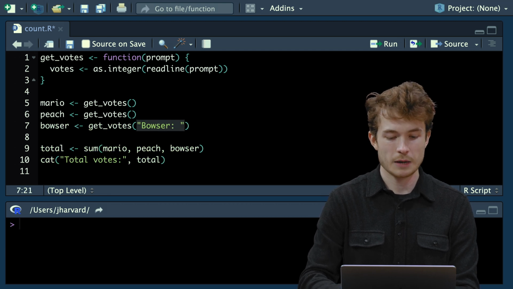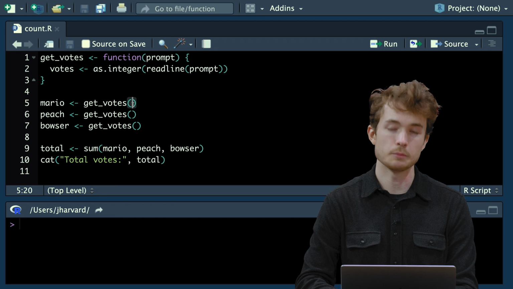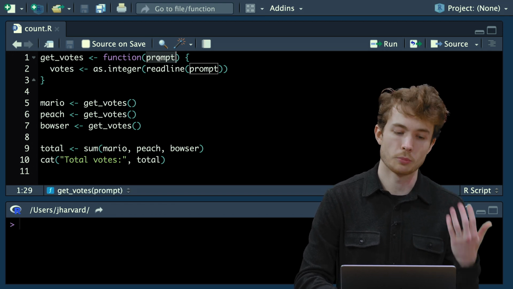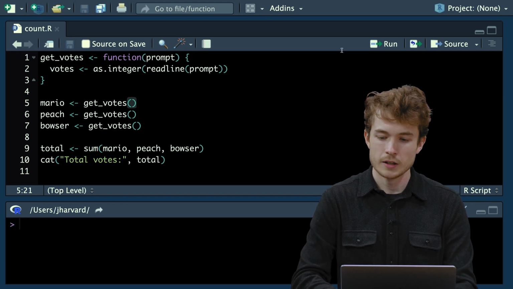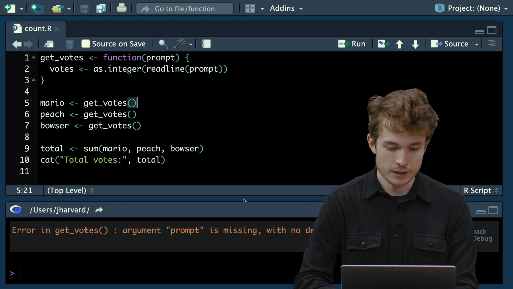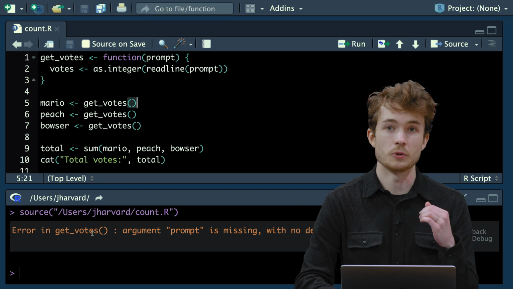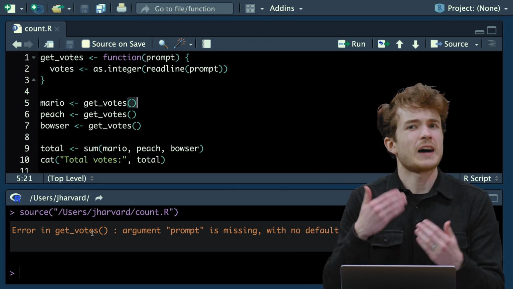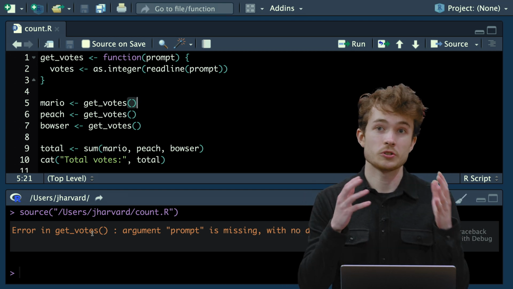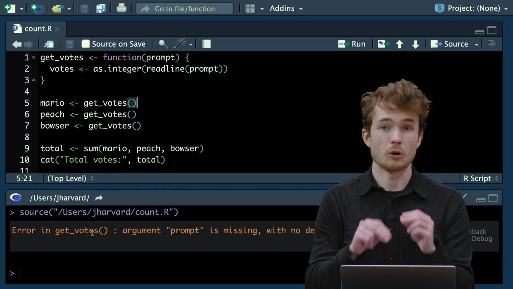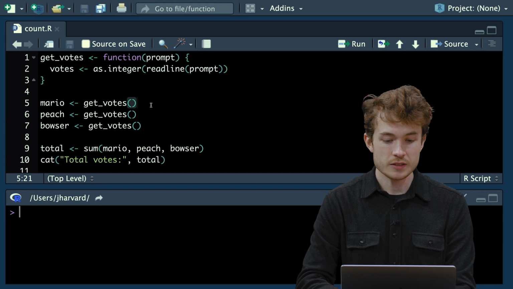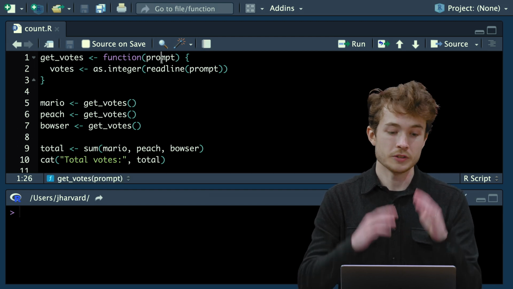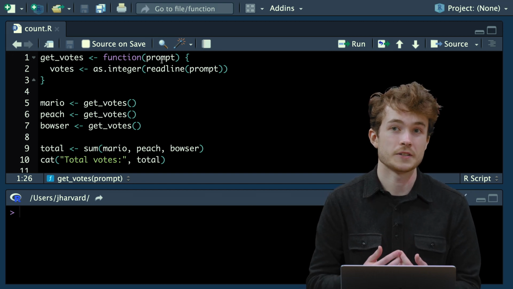I could go back to what we had before, using these functions without any input. But now, because my function is defined as taking this parameter called prompt, I think I might run into some trouble. If I click source here, I'll see I get an error. Error in get votes. Argument prompt is missing with no default. So if you're defining a function and you want the user or the programmer to need to define some argument to that function, you're going to need to do exactly what we did here, where if I define this parameter and don't give it a default, the user or the programmer must supply some value for it.